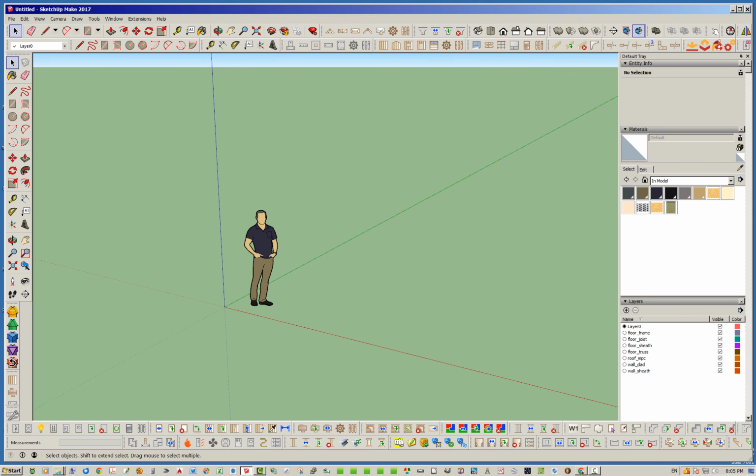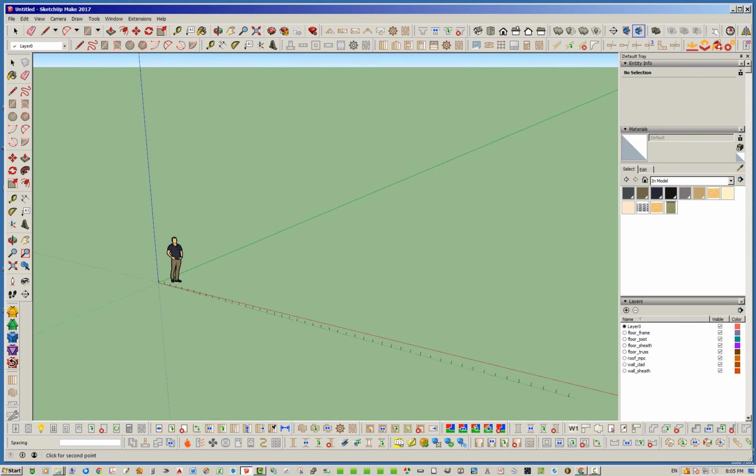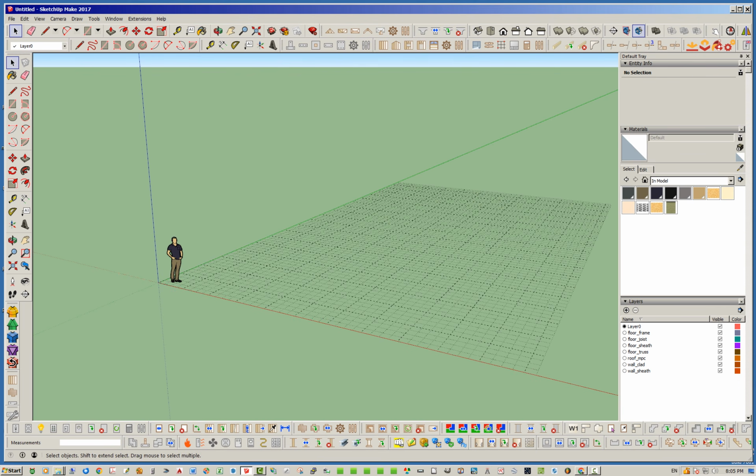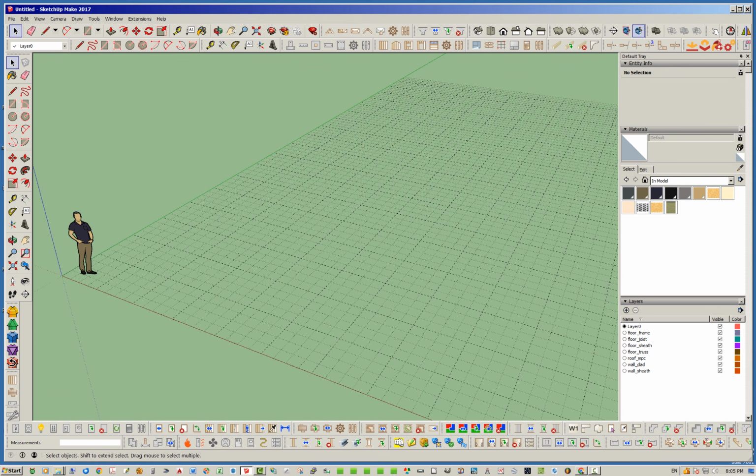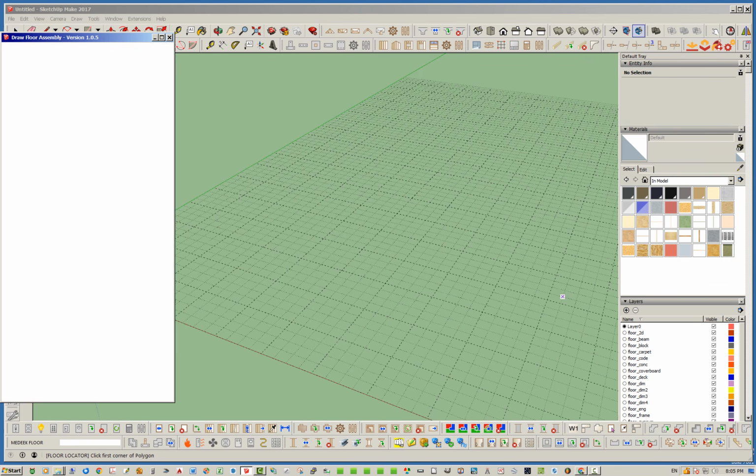But let's jump into this real quick and get started here. I'm going to go ahead and throw it on a grid, and let's demonstrate what we can do with this new floor plugin. The floor plugin is much more powerful and has a lot more features, so let's start with a tool. It's going to add a bunch of layers. All right.